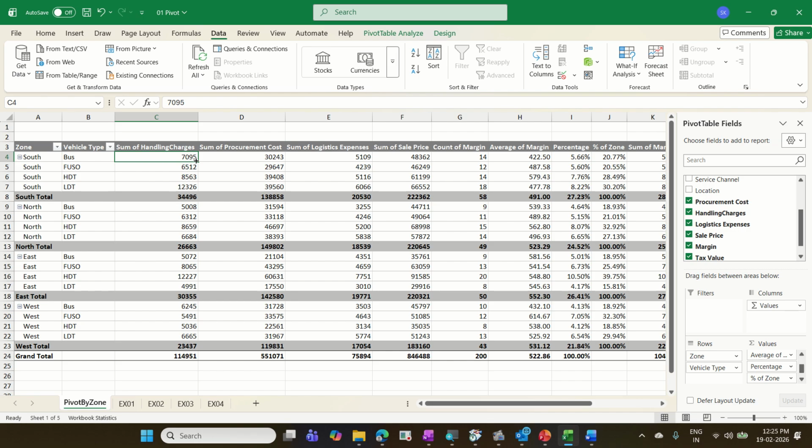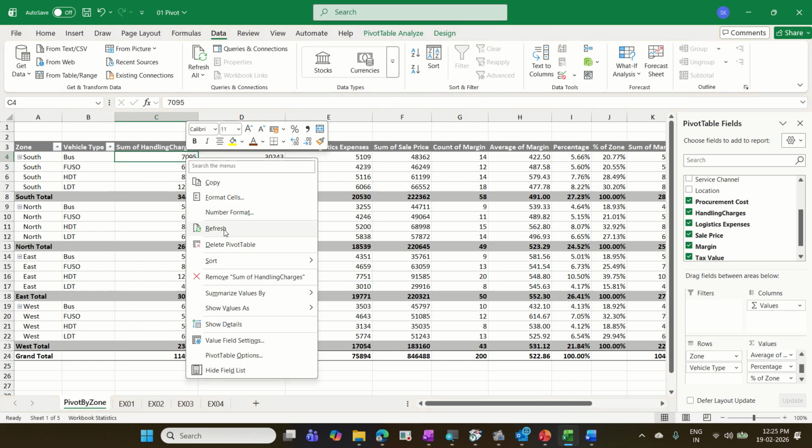Refresh. How can I refresh it? Right click, refresh. But tomorrow we are going to see even this refresh is not required. Scheduling the refresh. Every 1 hour it can be refreshed automatically. We'll see that. So now right click and refresh, or use the shortcut key Alt F5. Alt F5 is the shortcut key for refreshing.